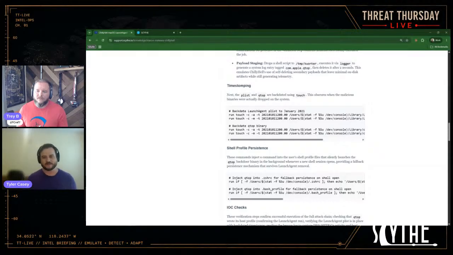So if you see a file that's only been there for 10 minutes and now it's doing all these network connections, all kinds of pieces like that, that can look pretty anomalous. So just backdating it to make it look like it's been there for a while.